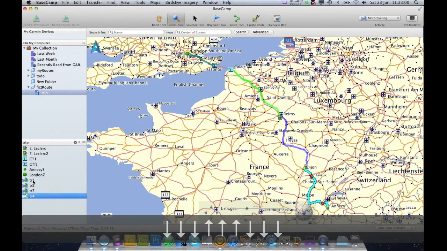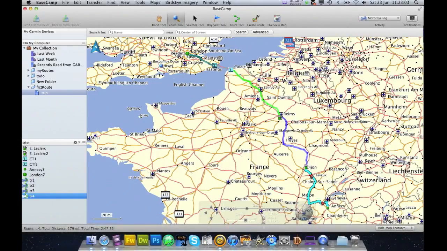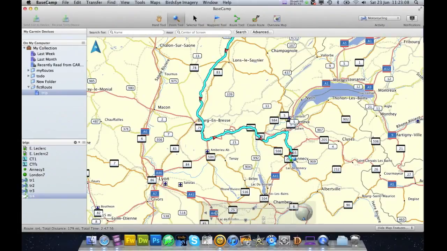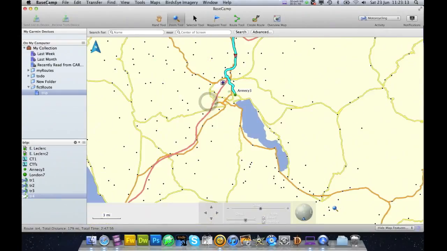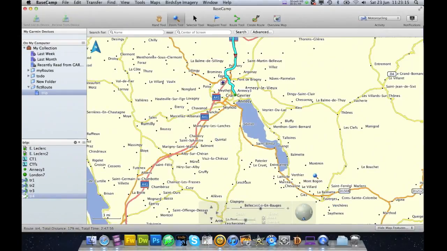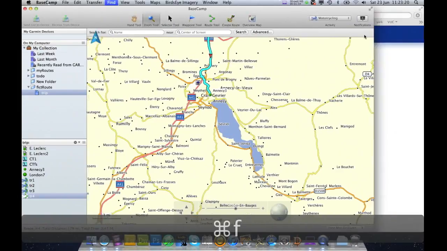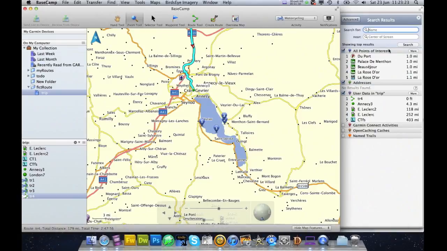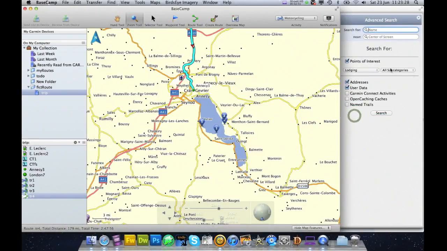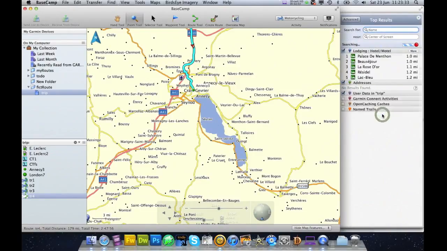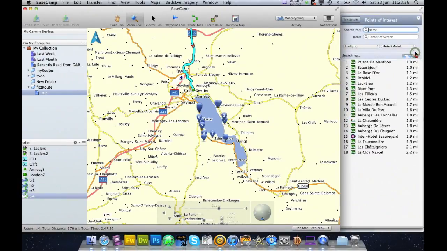So our final destination is Annecy for this trip. So I'm going to click the zoom tool and I'm going to go into Annecy, like so. Now I want to try and find a hotel in this area. What I can do is press Command F and then in my advanced button choose lodging and hotel motel, search, and then more searches.